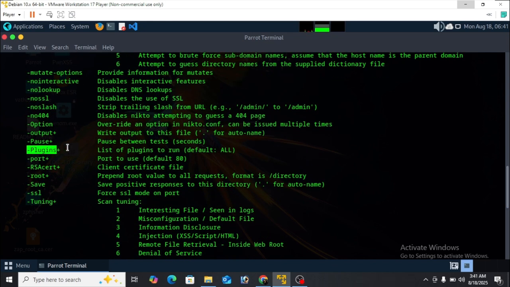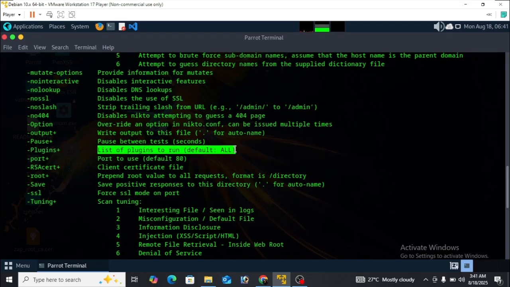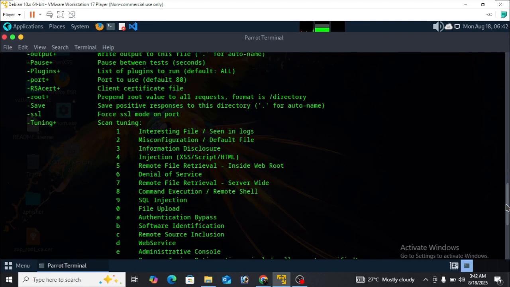So this one is a very nice one. You get plugins. If you use this command to scan the URL of any website, it can show you the plugins that are used on those websites, especially if that website is a WordPress website. It can show you the plugins that were used to develop the website. So it's a very nice command. But today we'll be using this one.